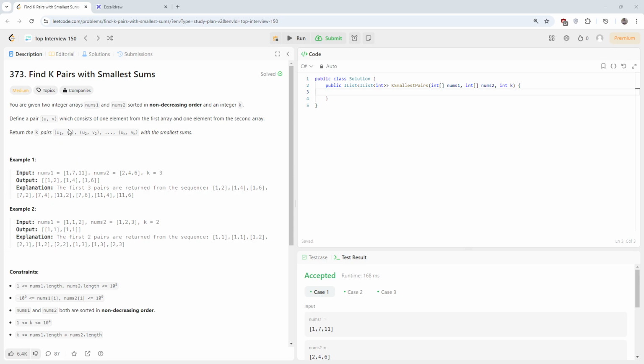Today we're looking at this LeetCode medium problem, 373. Find K Pairs with Smallest Sums. You're given two integer arrays nums1 and nums2 sorted in non-decreasing order and an integer k. Define a pair (u, v) which consists of one element from the first array and one element from the second array. Return the k pairs with the smallest sums.